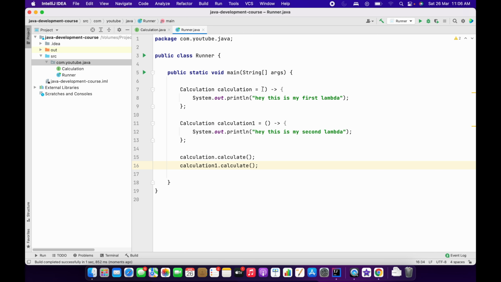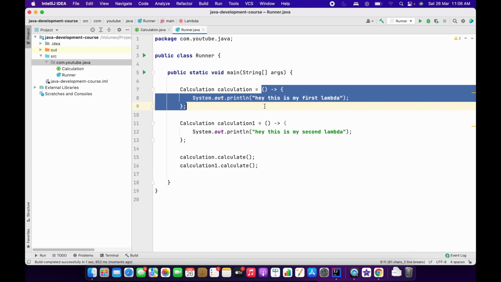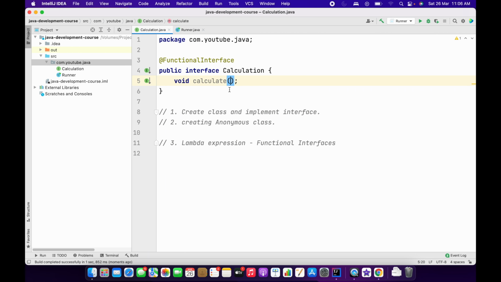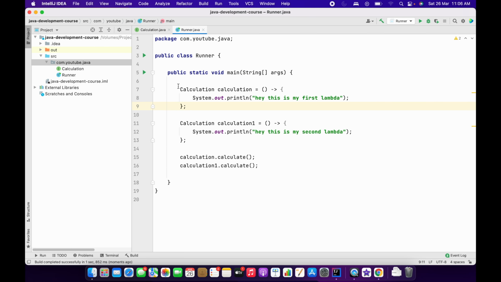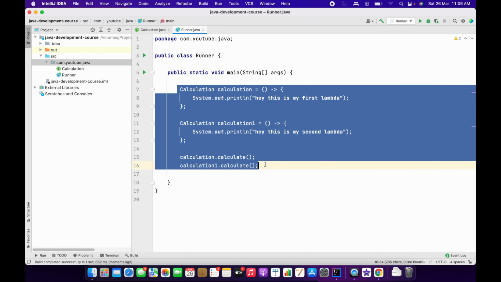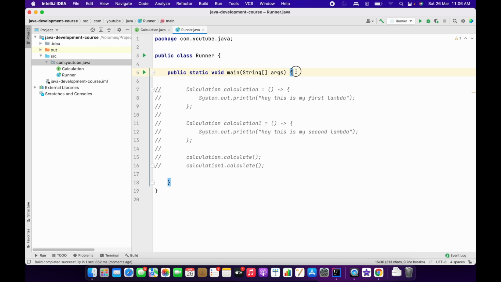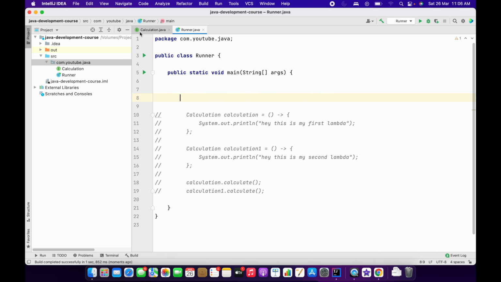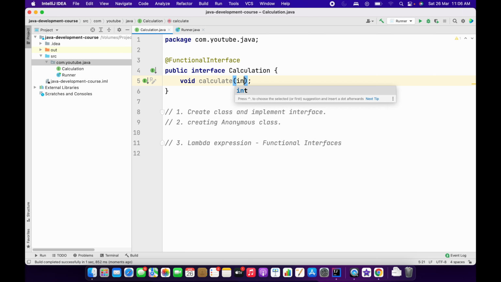So I think till this particular point of time, everything is coming really very easy, right? Now the question is, what if our calculate method contains parameters? Let me show you how we have to add the parameters as well. Let me quickly comment this out and add parameters. Let's say the calculate method takes two integer numbers, integer a and integer b.